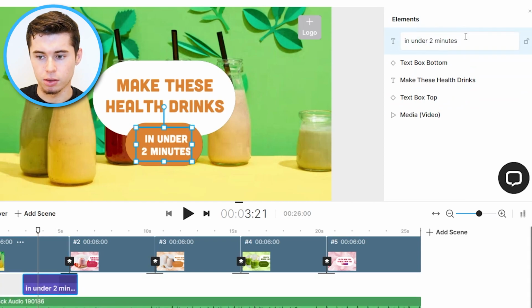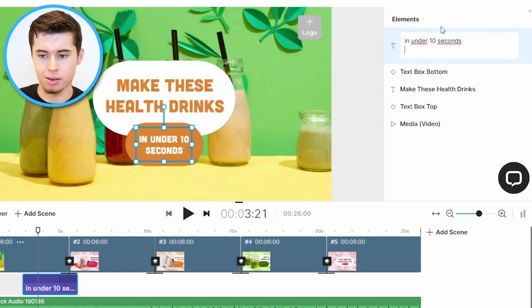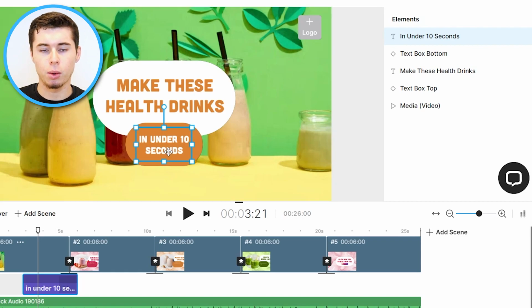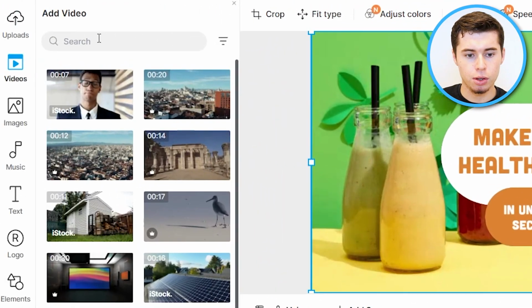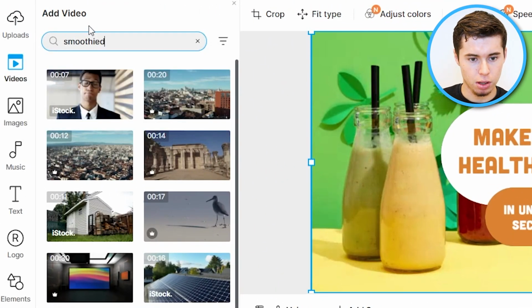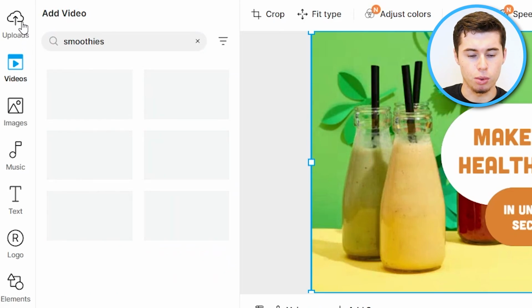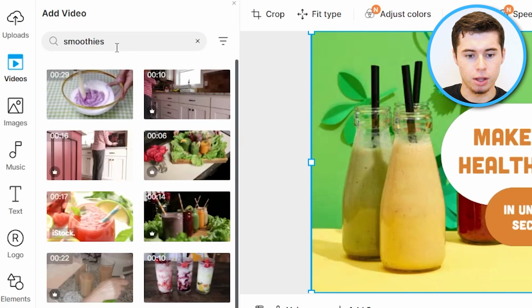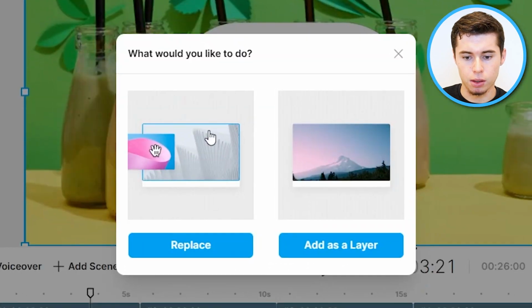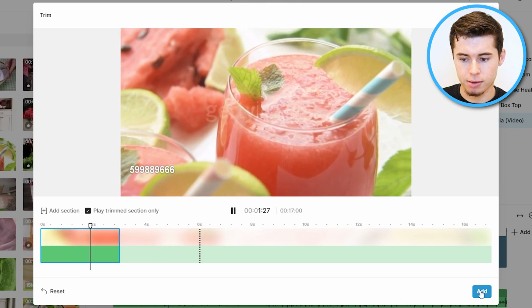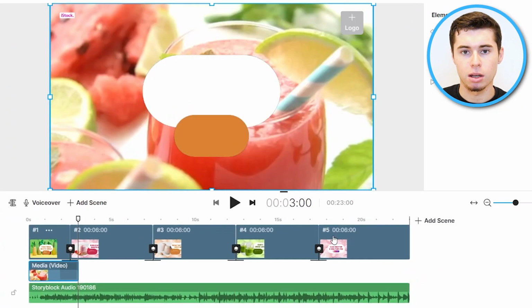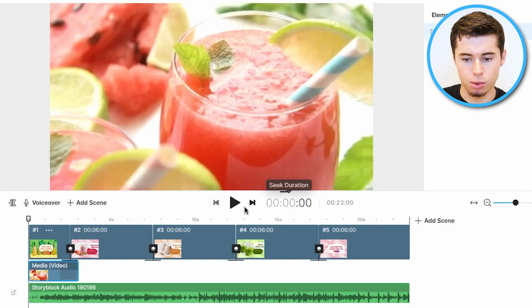For example, the text, double click, and you can customize it. So let's say it's not 2 minutes, but it is 10 seconds. You simply click there, you type in 10 seconds, and as you can see, that will then also show up in the template. Let's say that you want to change the video because you don't like it. You're just going to go to videos once again, or even pictures. You can also upload them yourself by going to uploads. You search for smoothies or whatever it is that you like. You choose the clip you like, you drag it in, you then click replace, you then choose the part you want to feature. If that's it, you click add, and then once again, the video will be changed, and that's how that works.